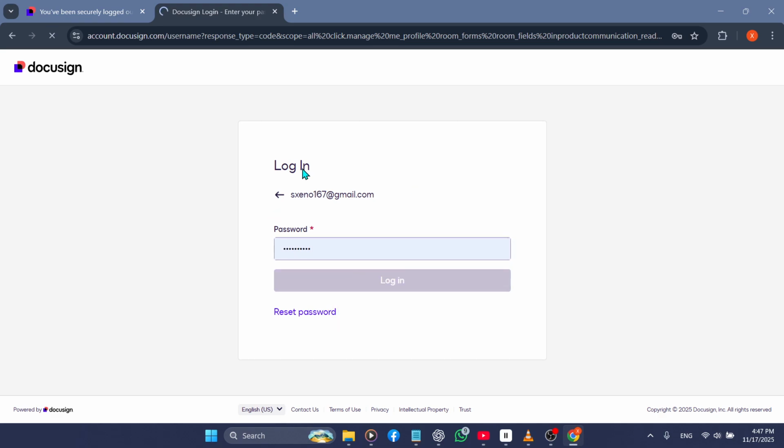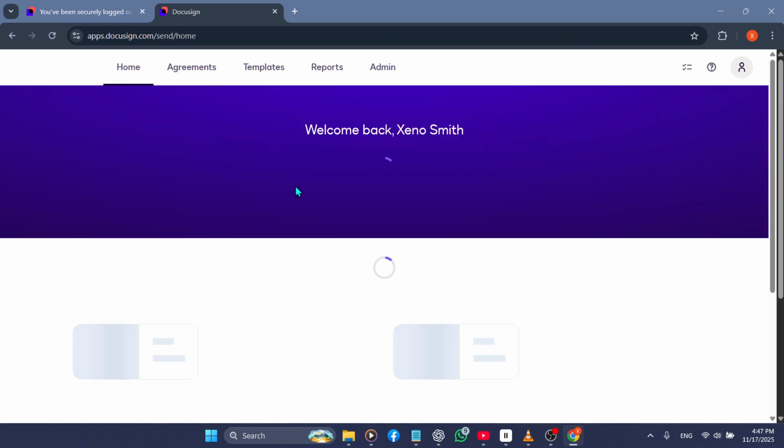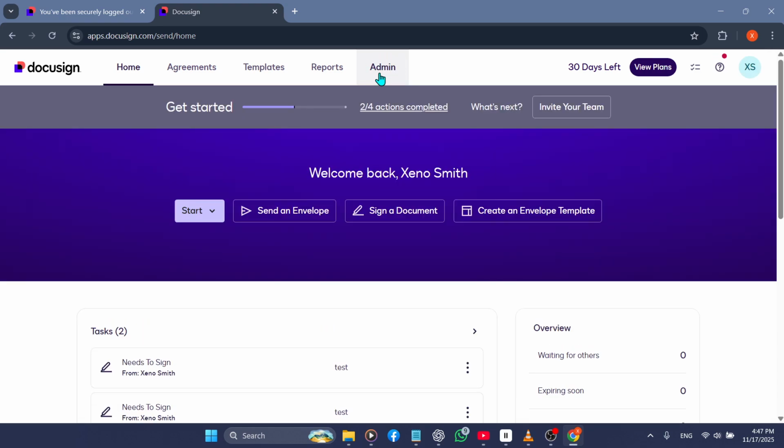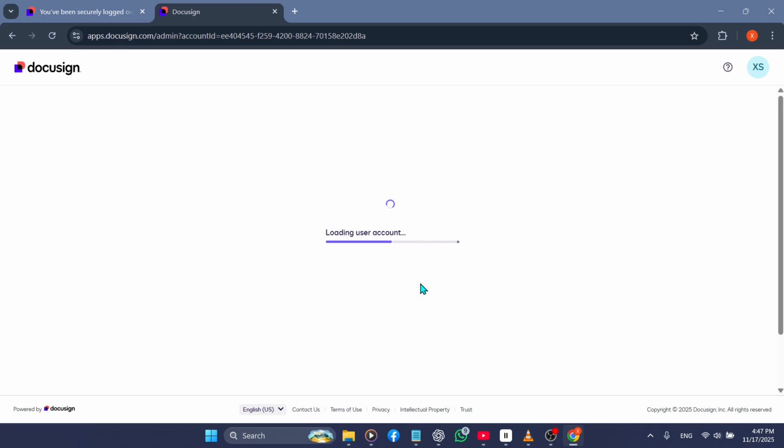Next, you'll want to move into the admin section. Look for the admin tab and click on it. This will take you to the administrative side of your account where you can manage settings, users, and other advanced options. Even if you don't use the admin panel often, it's helpful to know where everything is located, especially when you're tracking usage or plan limits.